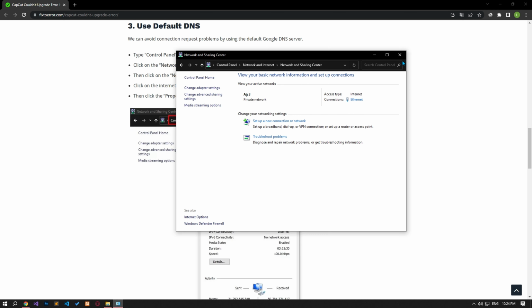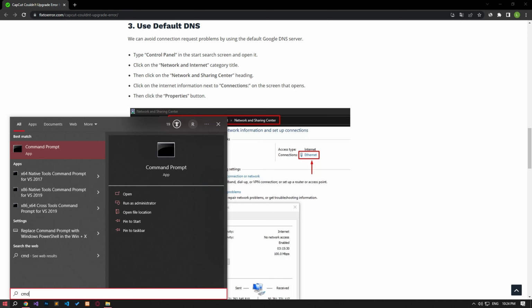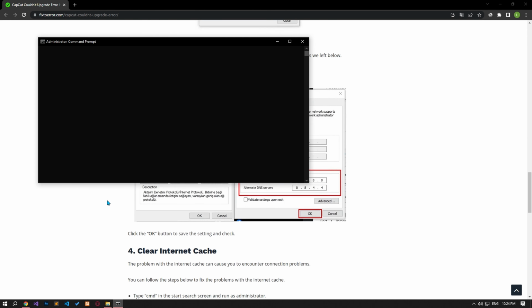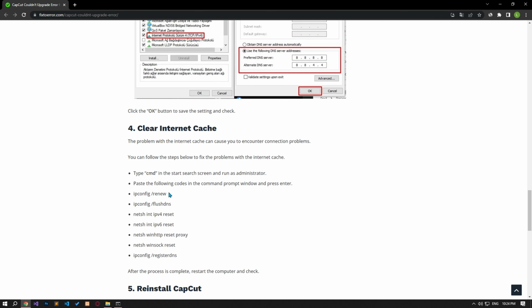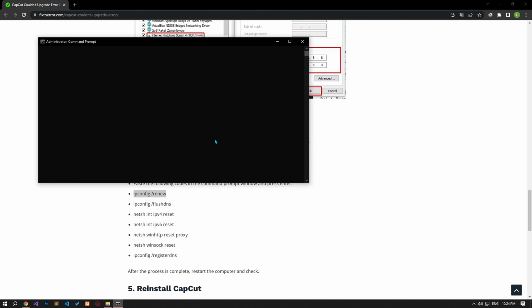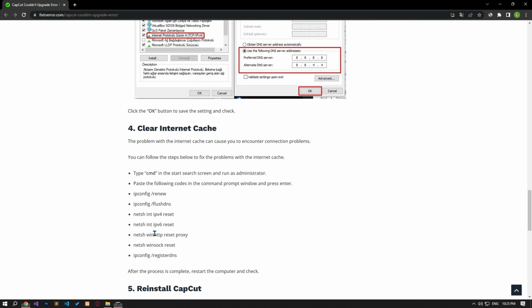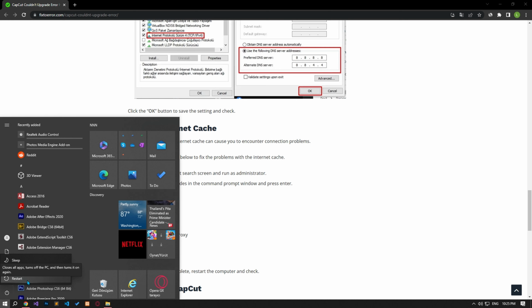After this process, type CMD in the Start Search screen and run it as an administrator. Paste the codes in the article in the command prompt window that opens and press Enter. After the process is complete, you can restart the computer and check if the problem persists.